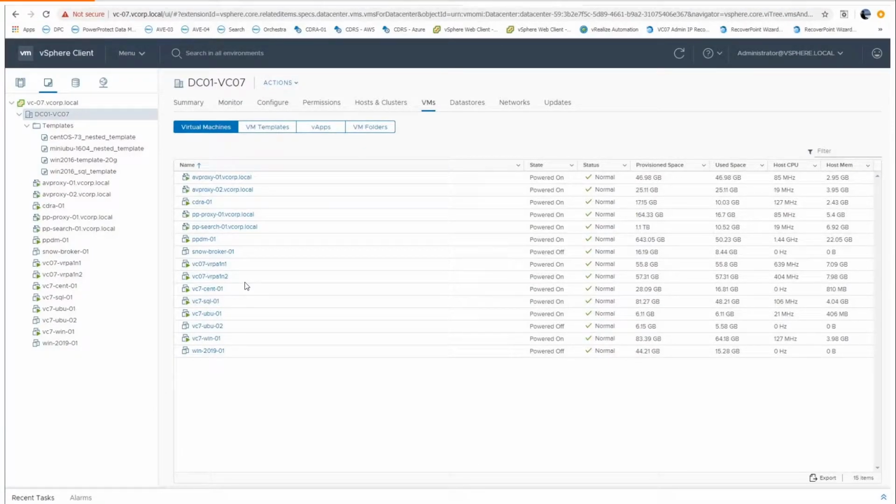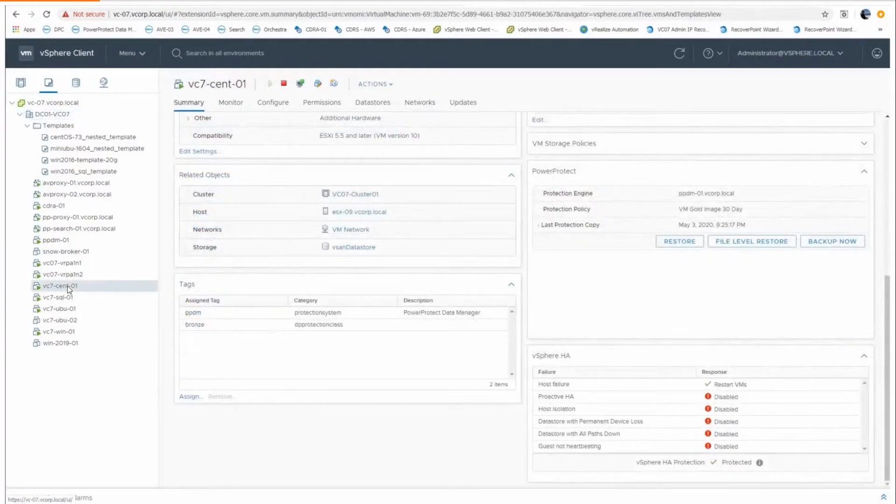We're going to need to assign a tag to a VM so that later on we can create a dynamic policy that will automatically select this VM in certain policies, so that it can be run automatically. So in this case, let us select BC7-01, a Linux virtual machine, and let's see what tags have been assigned to it.